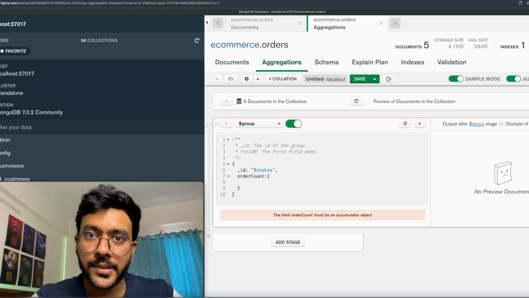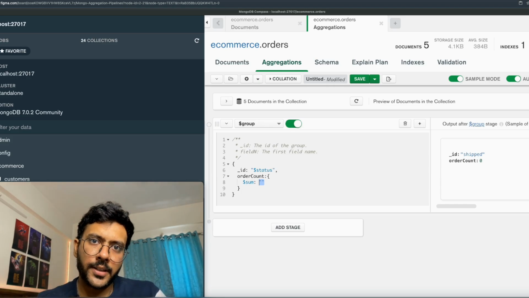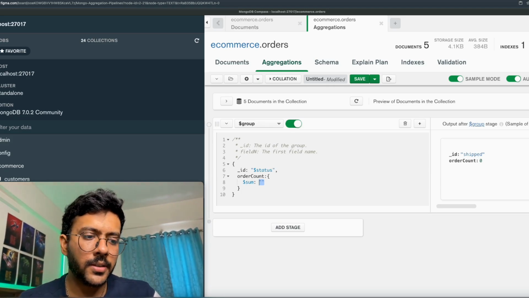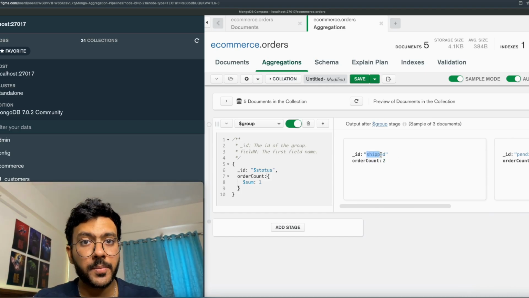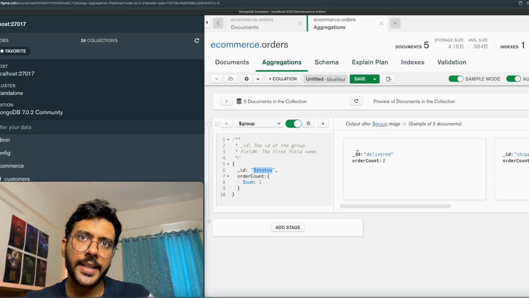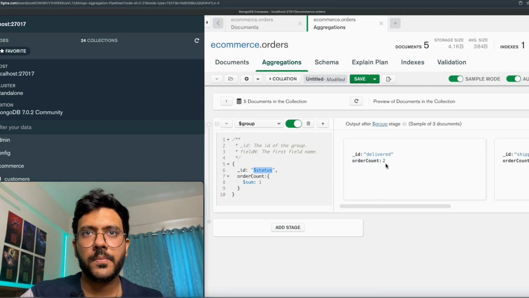So I will use a sum operator for that. I can write $sum and I want to increment the sum by 1 whenever we encounter a document. This will give me the order count. We have 2 orders which are in shipped status. Now since we are grouping by status, that will be a unique identifier for our document, and we can have order count mentioned as 2.